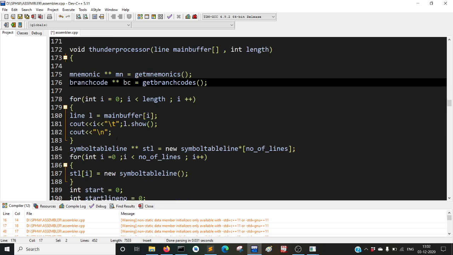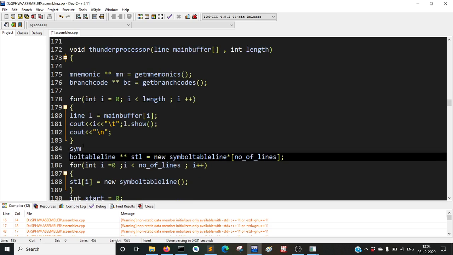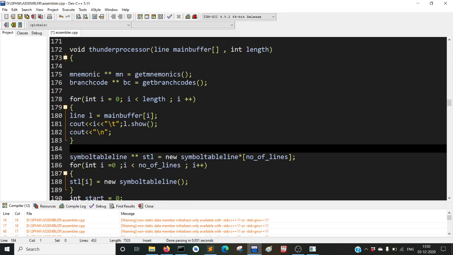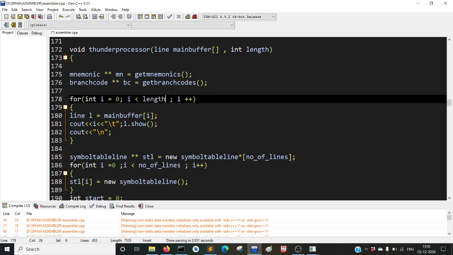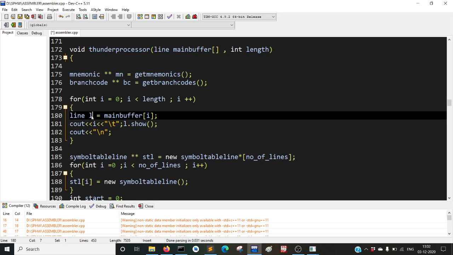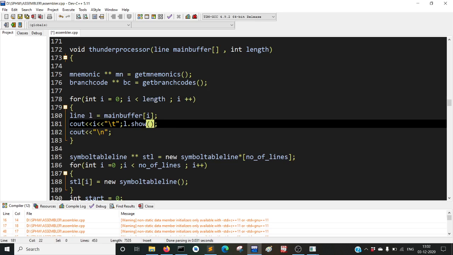Now actually traversing all those lines, right? I'm just printing all those things in this for loop for the sake of debugging. Firstly, I'm getting one line from the main buffer, because the length array contains all the lines. So I'm printing all the lines, getting them into a line, and I'm using the lines.show function, which will show or print all the tokens which I have explained earlier.